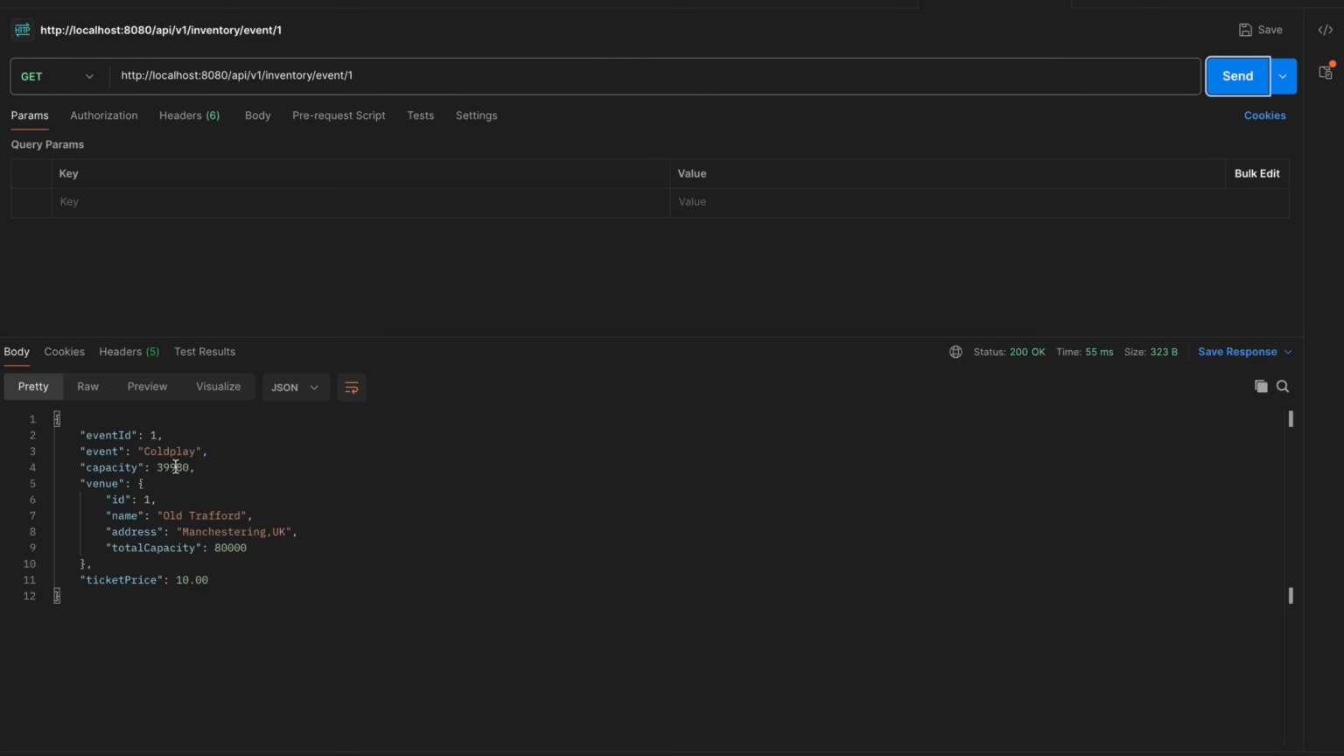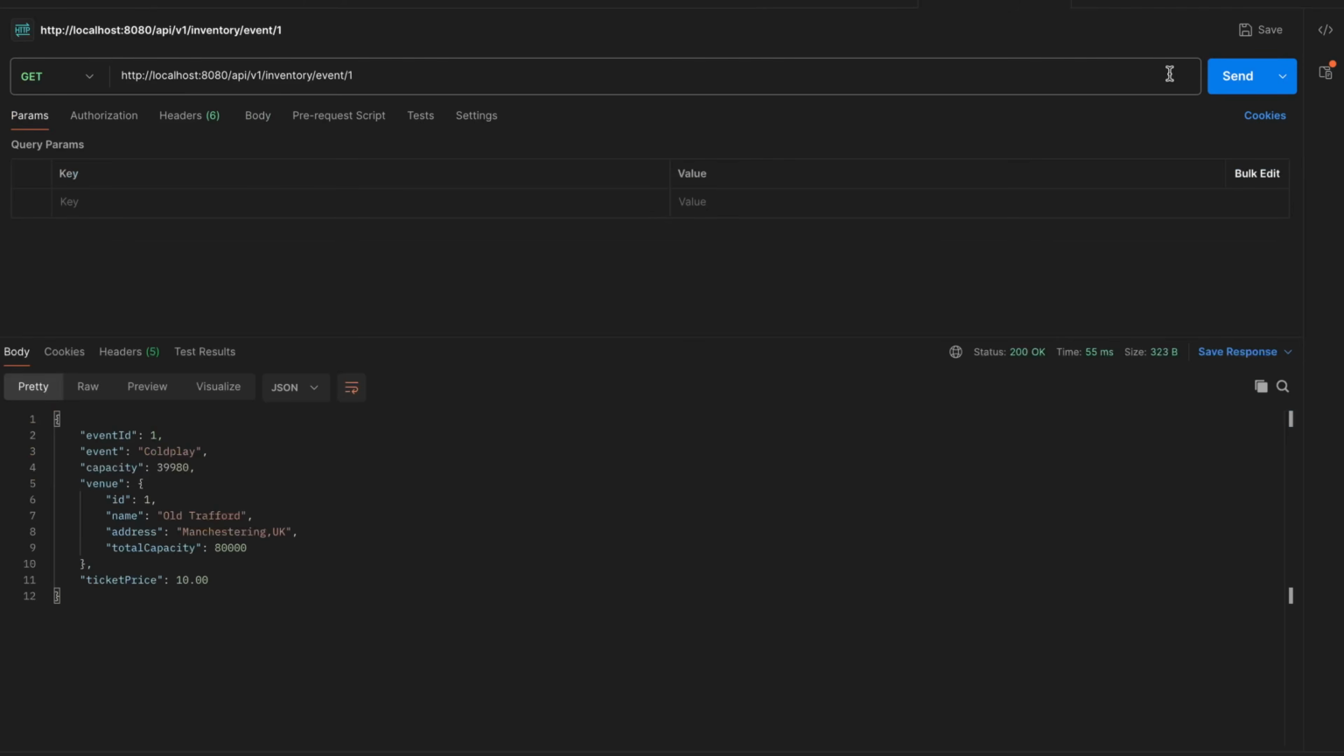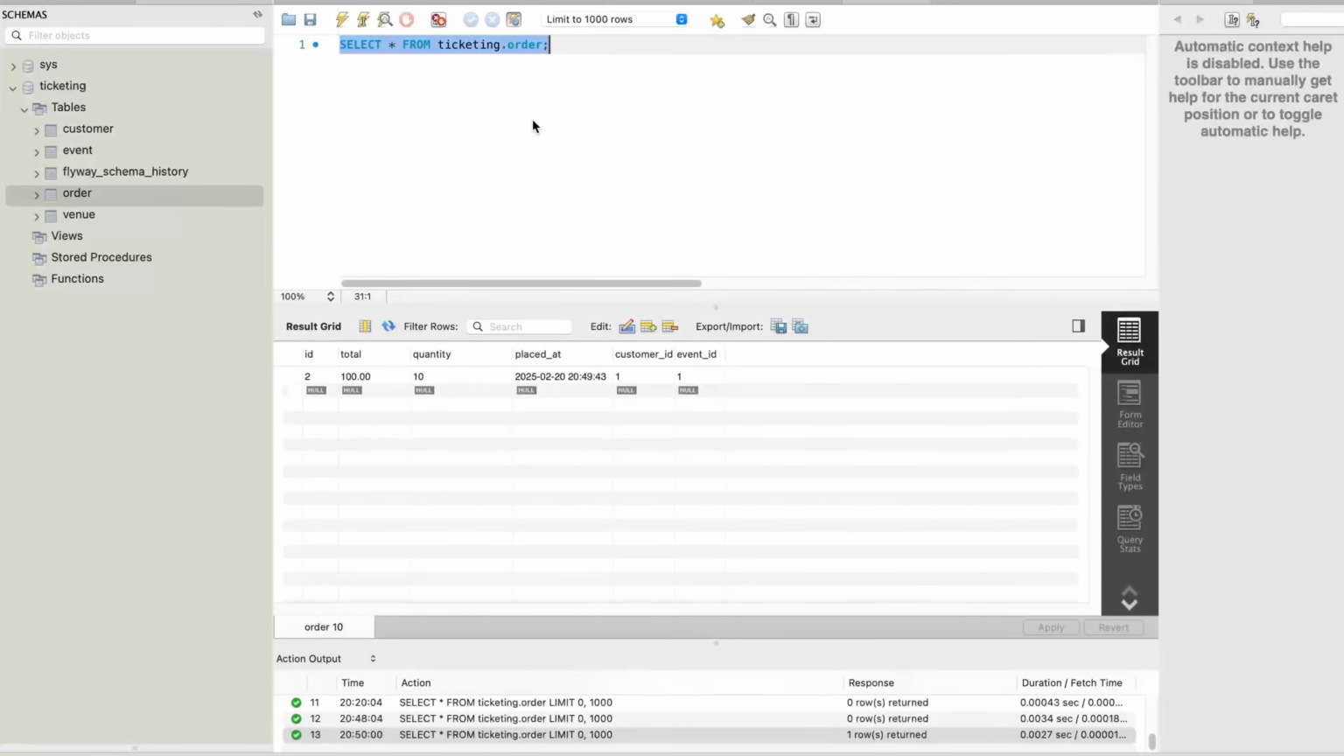Capacity was updated. Let's place a couple more orders. So let's do 30, for example. Let's send a couple of orders. Let's see if the capacity decreases. It has decreased. And if we go in our MySQL Workbench, we can see all these orders have been placed.